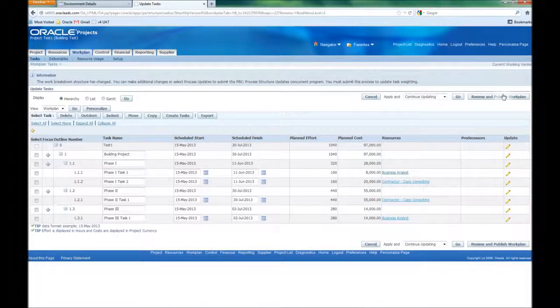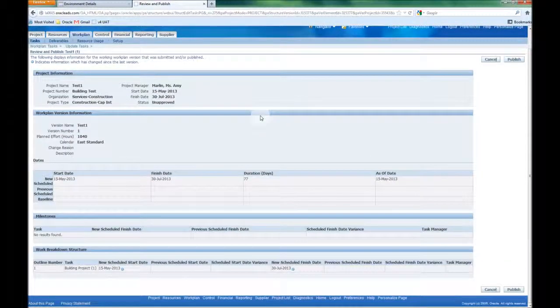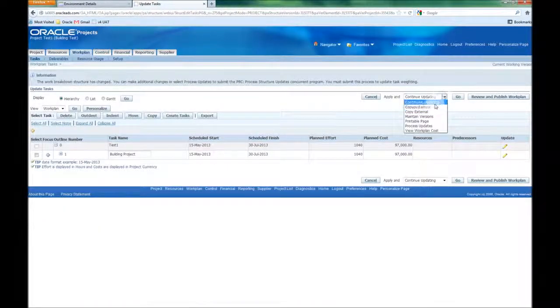Final piece I want to cover for this section is publishing your work plan. So essentially publishing your work plan makes it available for the other team members to begin to see what they're assigned to and execute on their work. So there's a couple of different ways you can do this through the review and publish work plan button, or I could also go back through the maintain versions.